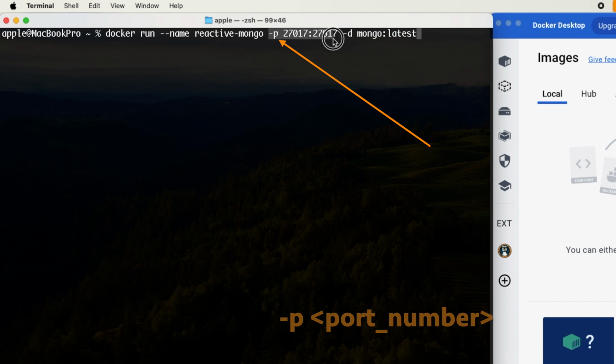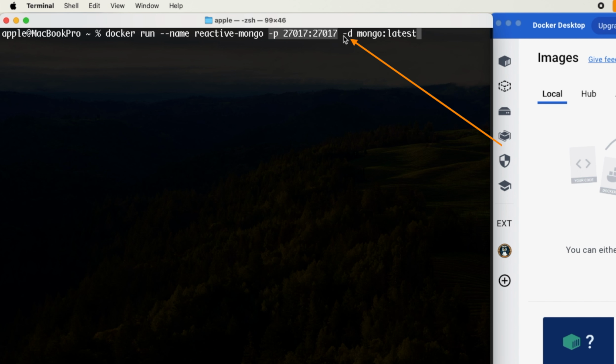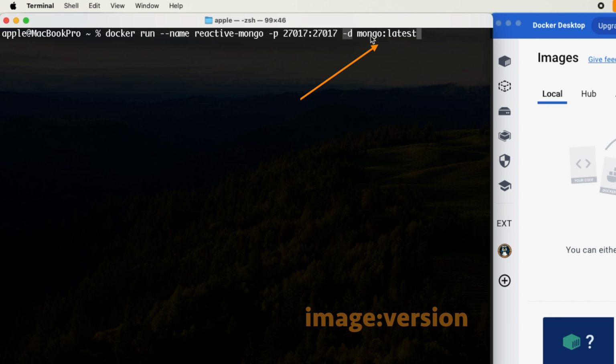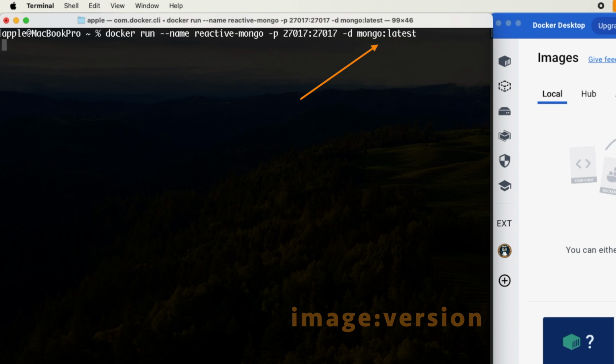With -p, I'm doing the port mapping. I'm mapping port 27017 on my local machine to port 27017 inside the Docker container. MongoDB uses port 27017 by default, so this makes it accessible from my host machine. The -d flag runs the container in detached mode in the background. And mongo:latest is the Docker image I'm using. Mongo is the official MongoDB image from Docker Hub, and latest means I'm using the latest stable version.